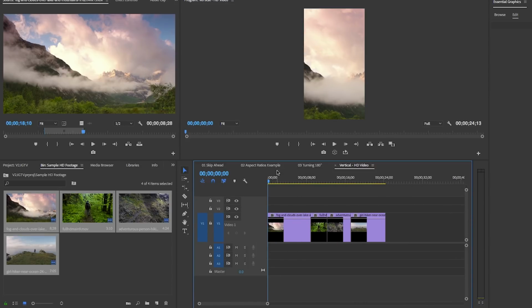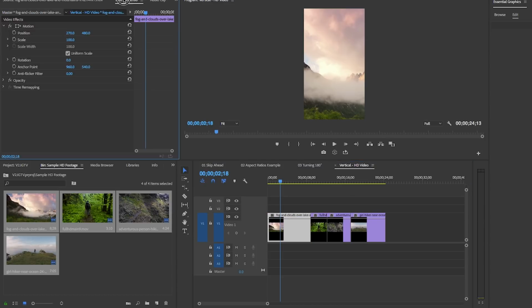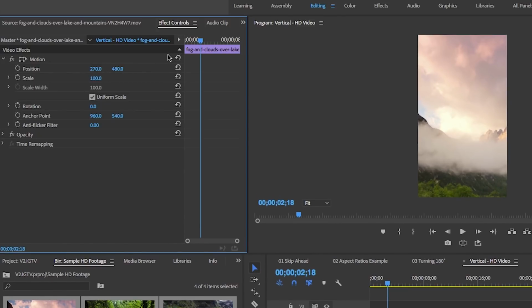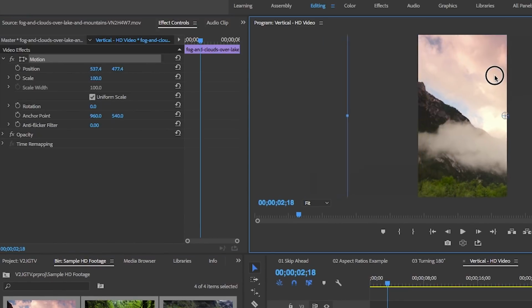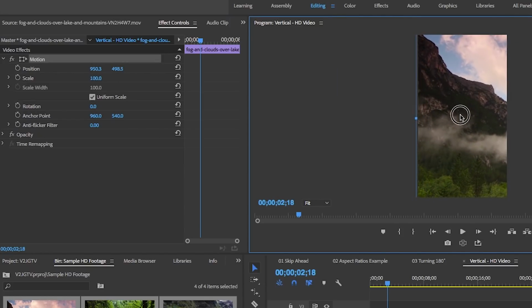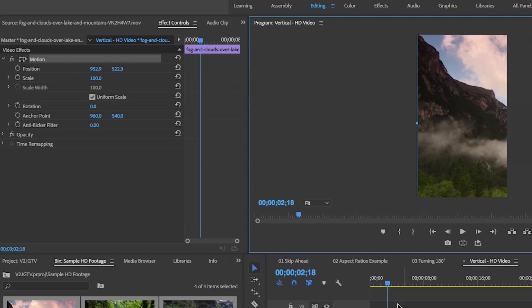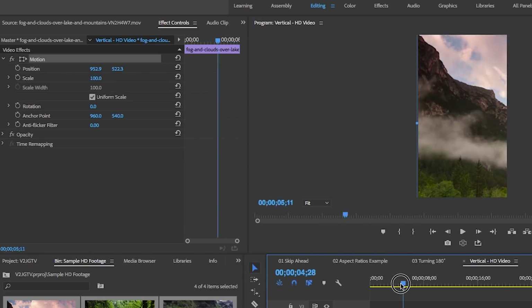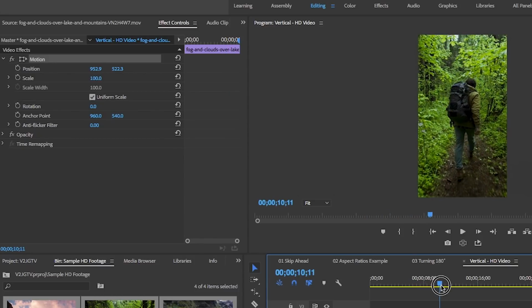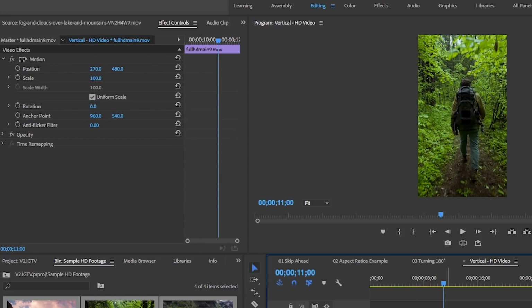So then we can go to effect controls and you can change the position of the clips so it's showing the part of the video that you want to use most. So for this first shot, let's select the motion tools and then we can move the clip however we want, just by moving it in the program panel until we see the part of the image that we want. So I want to see all of the mountain on the left here. Then with the guy walking, it's almost perfect because he's already perfectly in the center of the frame. So I'm not going to touch that.